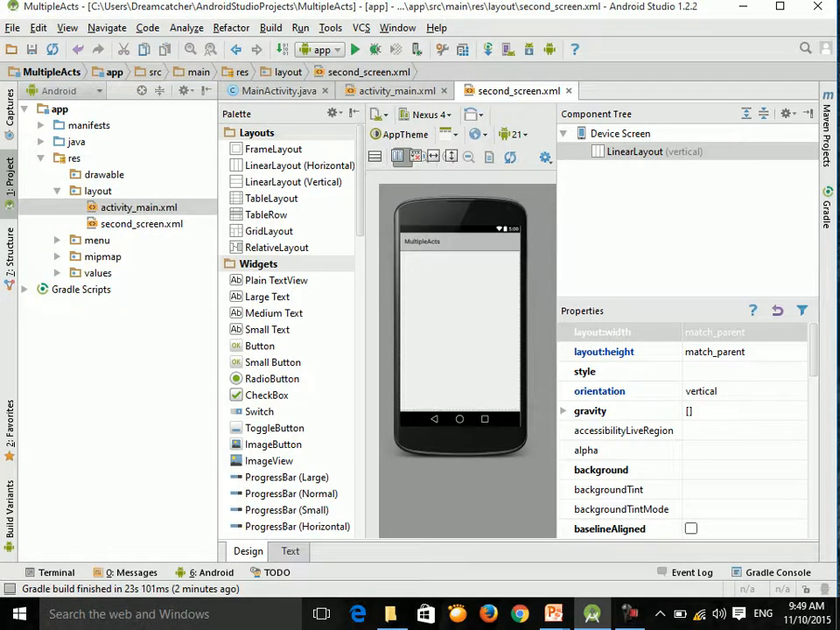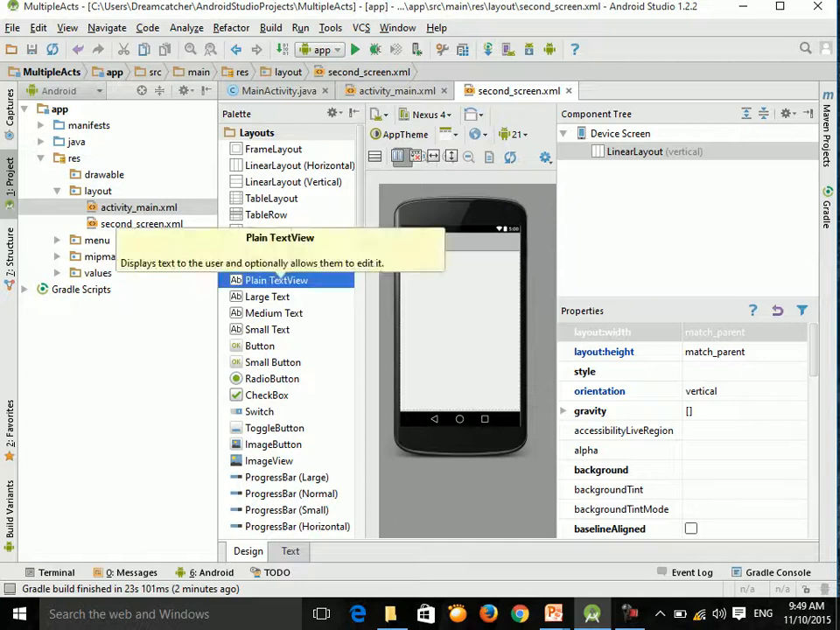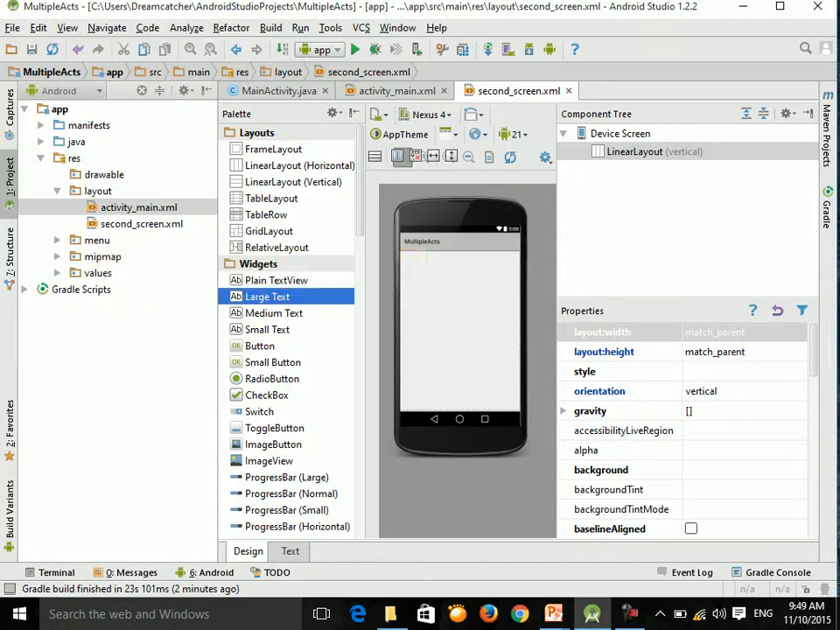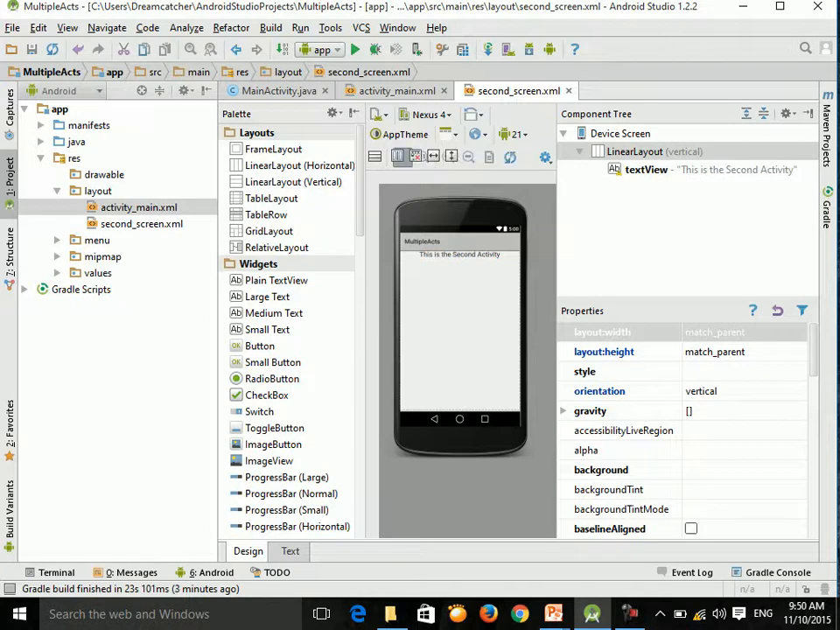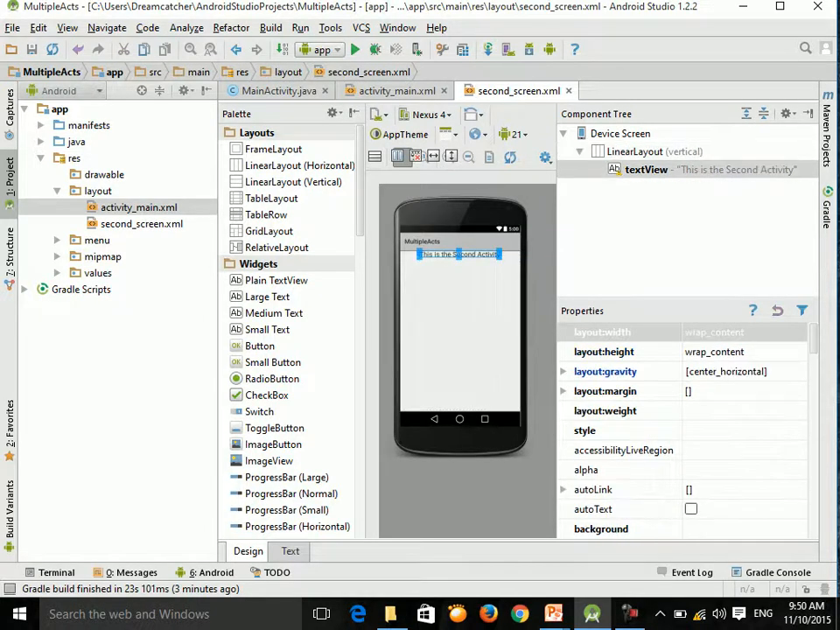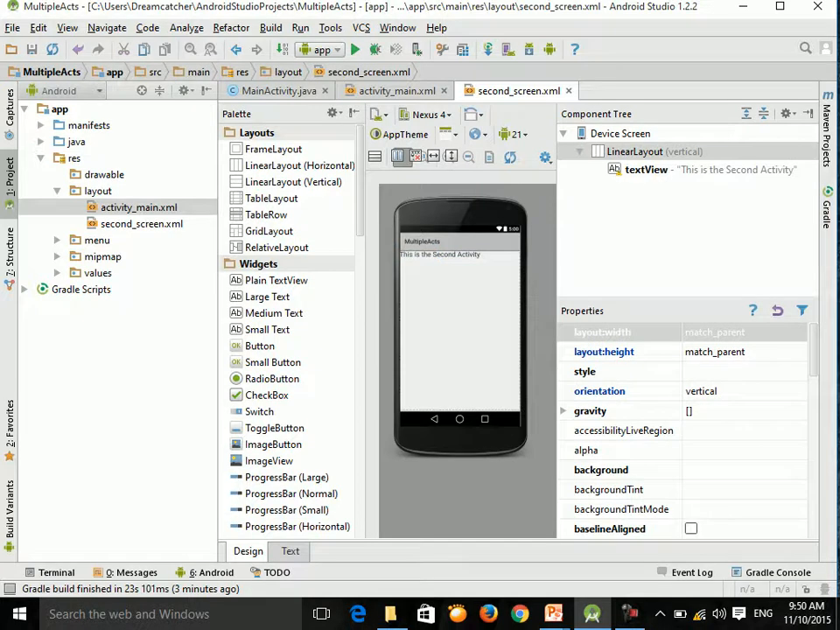Over here I am just going to put a large text, and I'm going to say this is the second activity. So the name is text view. Nothing else changed, so that you know that this is the second activity and this is the first activity, or put something else over there. It's up to you, whichever thing you want to put, a picture, an image view, and so on.